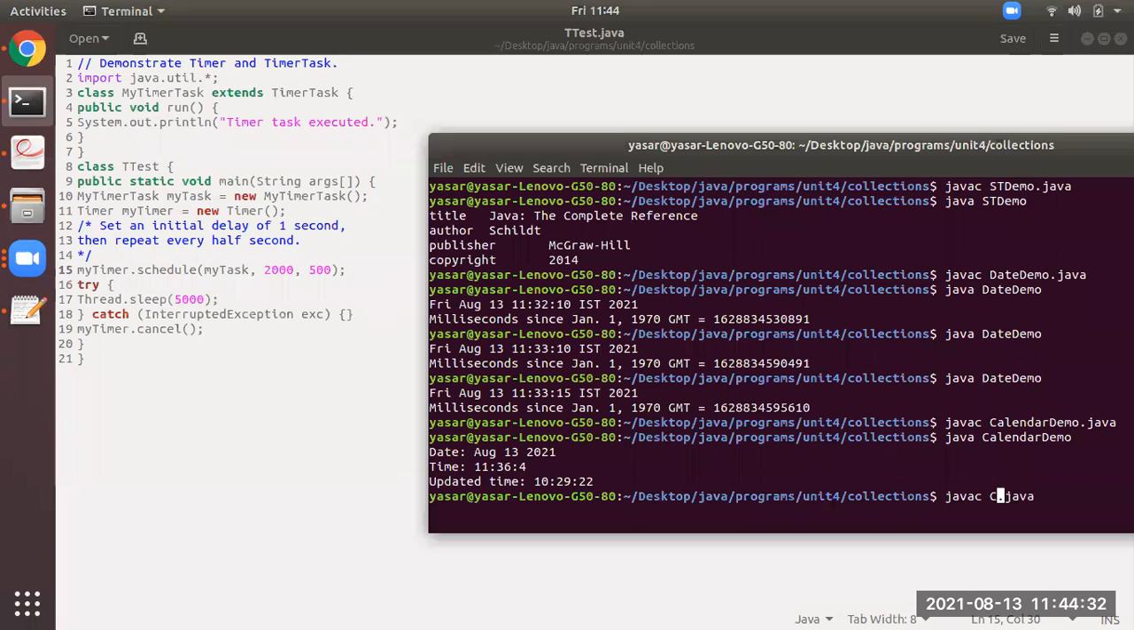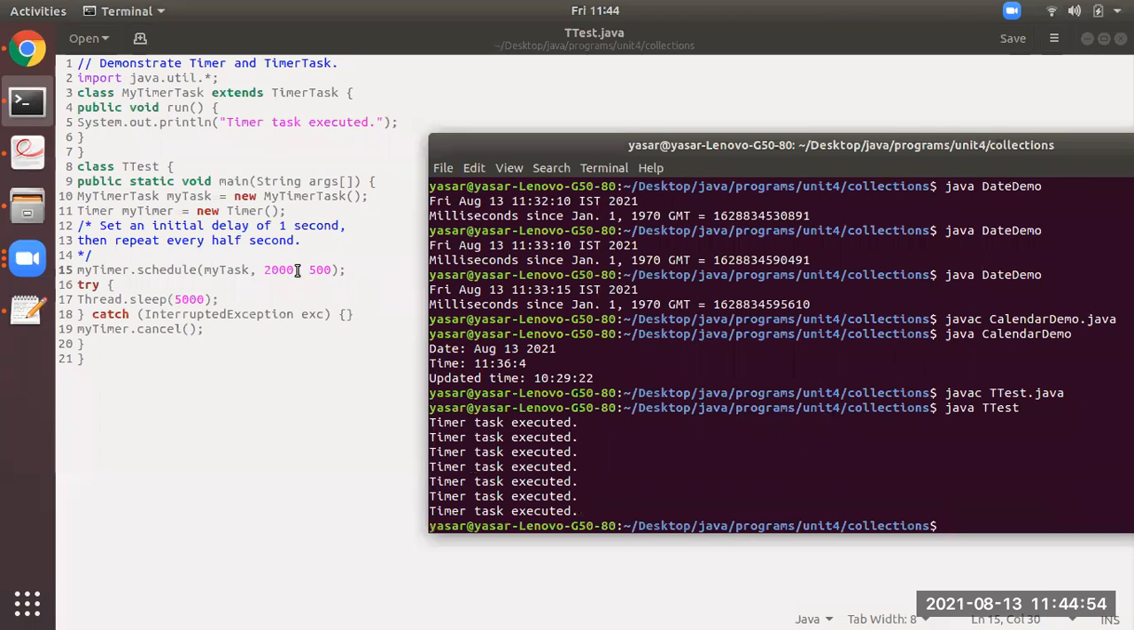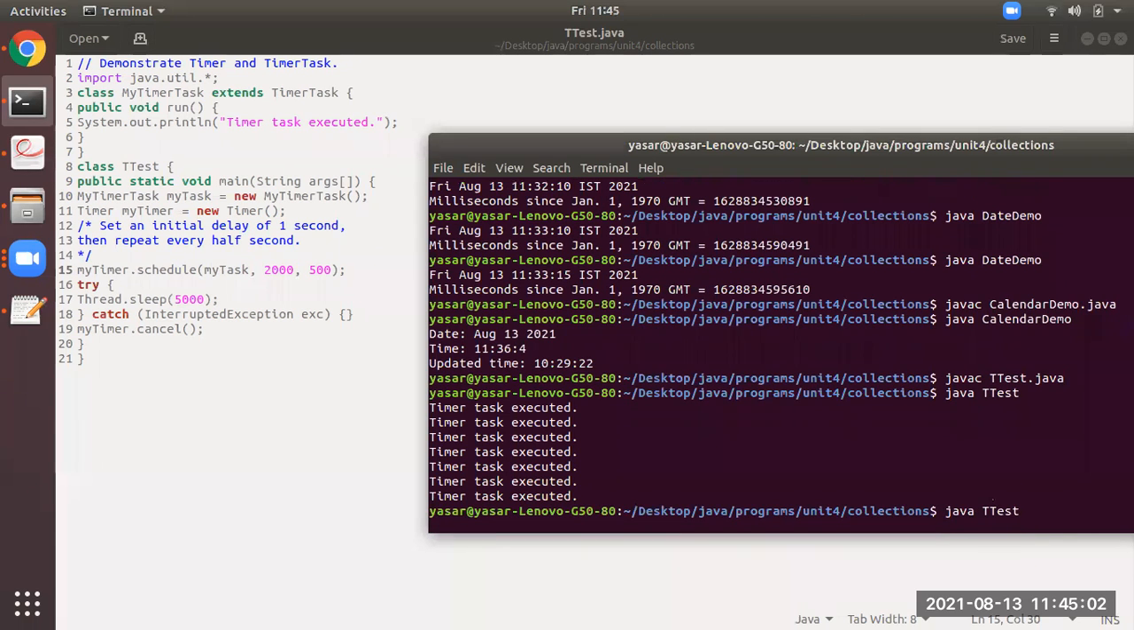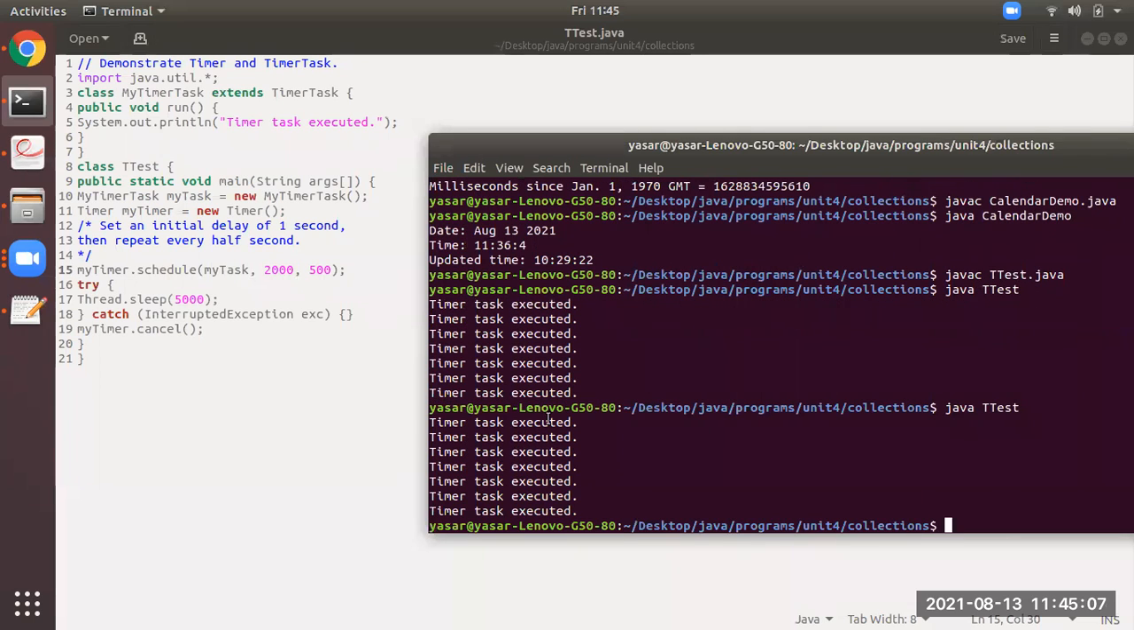See, let's first execute the program. What is the name of the class? TTTest. Okay. It is compiled here. It will run here. Now you all observe here, what is there over here, 2 seconds. So after I press enter to run the program, it will take 2 seconds. 1, 2. Got it. And each task has a difference of half a second.